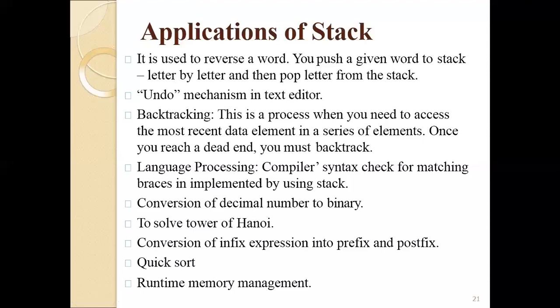Or in Google Chrome, if you are closing it, or it gets disturbed by some dead end and gets closed, whenever you reopen it, it tells you restore. Do you want to restore? That restore application is nothing but backtracking, and that backtracking is nothing but the application of stack.